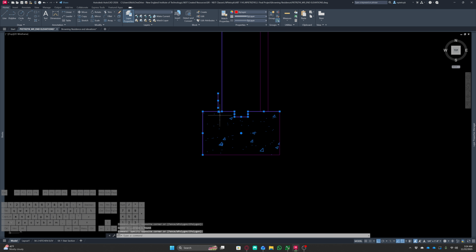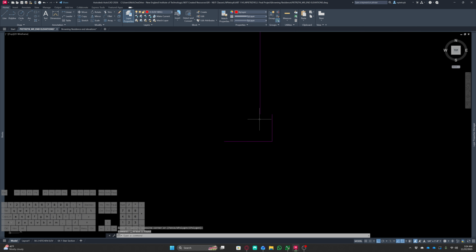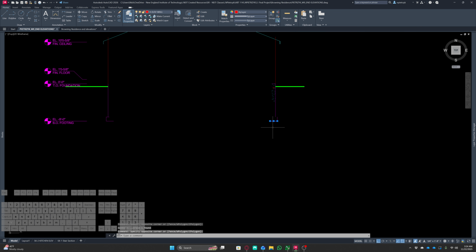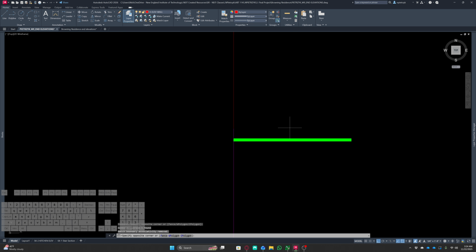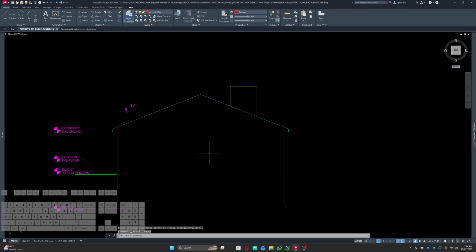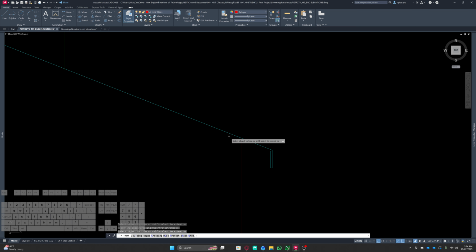Do the exact same on the other side. And I may even just remove that one because I can just use an extend command to bring these over. Just to show you what I mean. And I'm going to remove that guy there. I'm then going to trim.